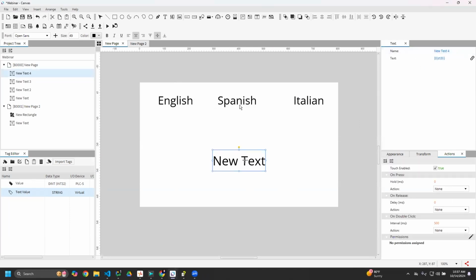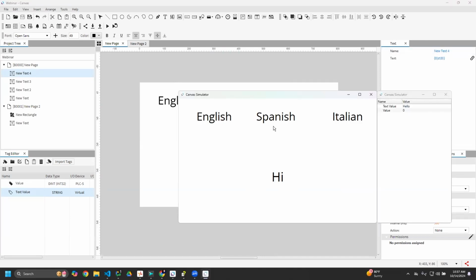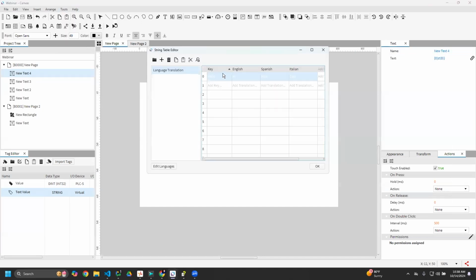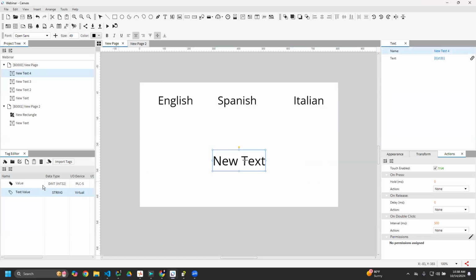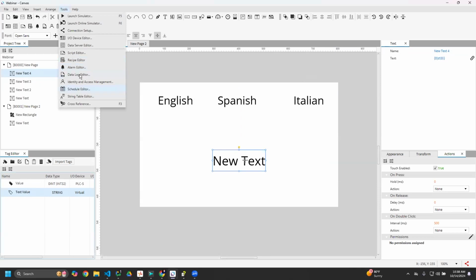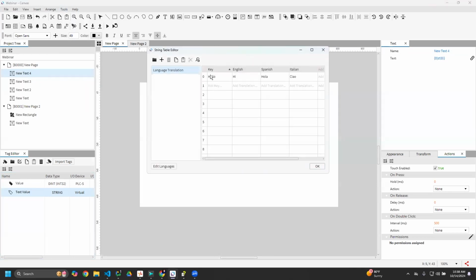So that is kind of the basics of the string table. It's a lot more powerful than this example shows, since I was having some troubleshooting issues. But you can see that that tag that just says hello will translate based on whatever we set the translation languages to. So under, again, string table editor, we have English, Spanish, Italian, and that initial value of the tag right here set to hello is what the key itself is.